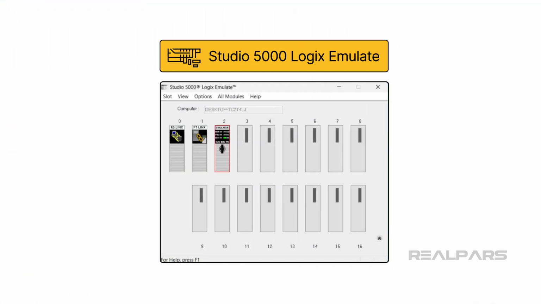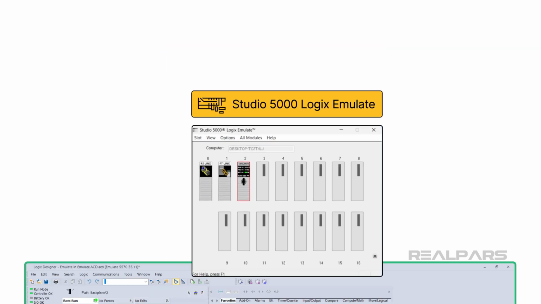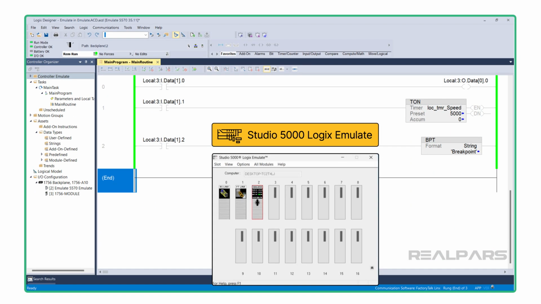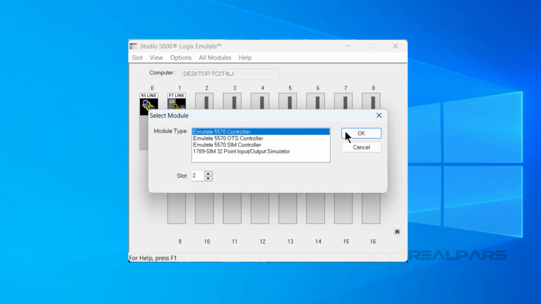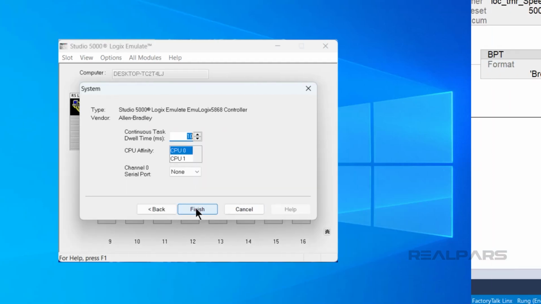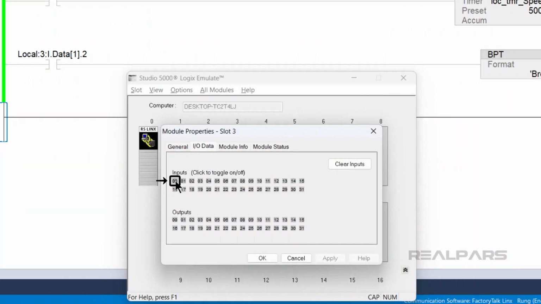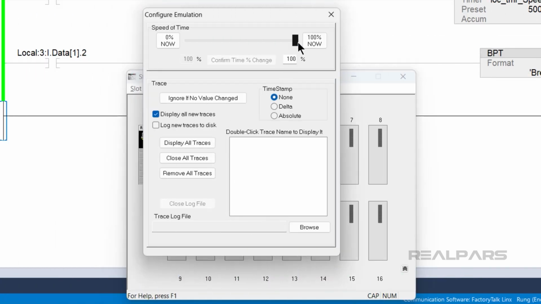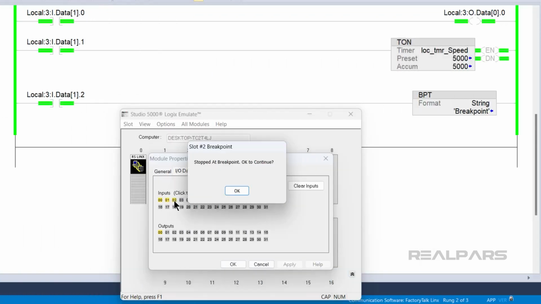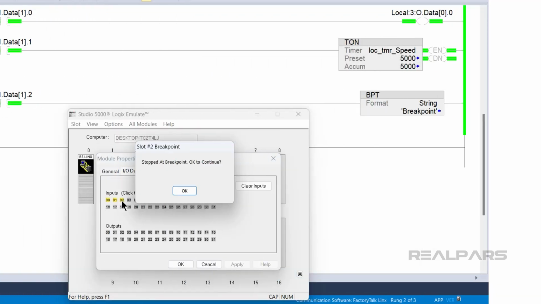In this video, I explained what Studio 5000 Logix Emulate is, and how you can use it to test your Logix Designer projects. In the video, we learned how to set up an emulated controller, how to simulate I/O using a simulated I/O module, how to slow down the execution of logic in an emulated controller, and how to pause execution using breakpoints.